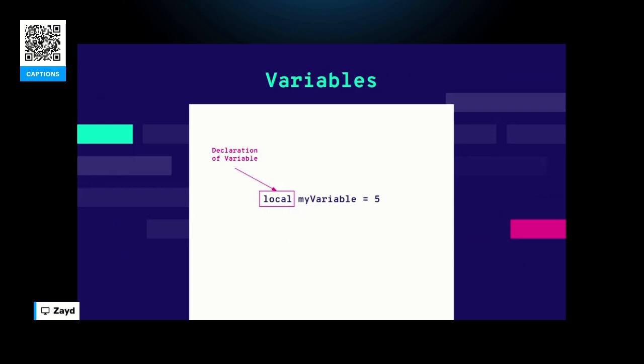We declare at the beginning of the line that this is a variable with the term local. Next, we have to name our variable. In my case, I just named it my variable. And now we can set the value of my variable to something. In this case, I just set it to the number 5. By default, it is set to nil, which means it's set to nothing. You can set the variable to essentially anything, like strings, such as hello world, numbers, as you see with number 5, tables that hold information, objects, and more.